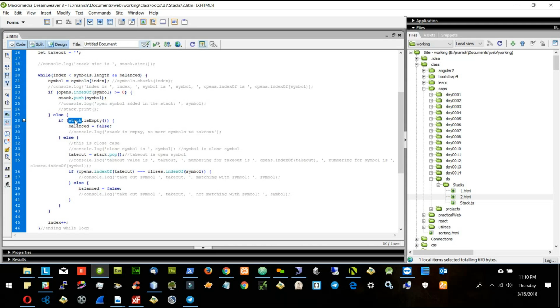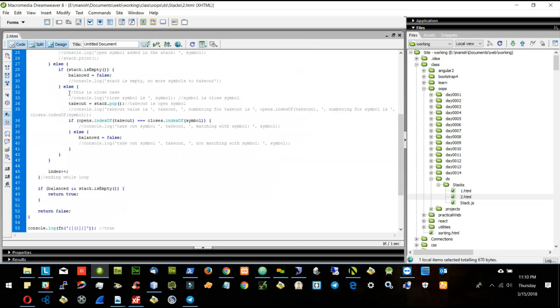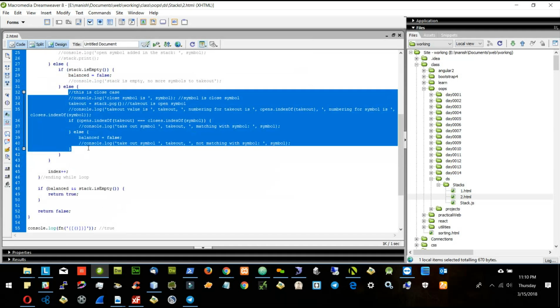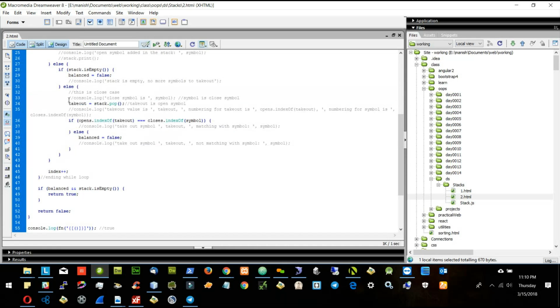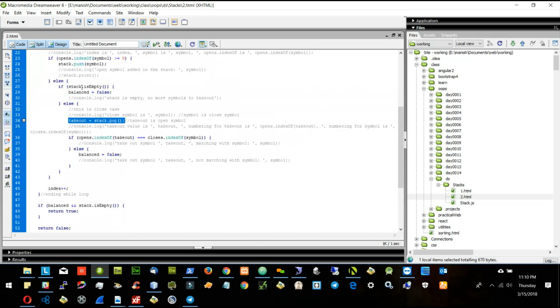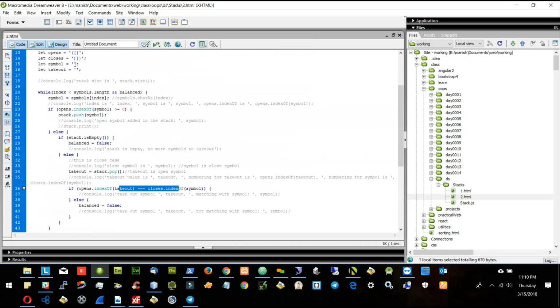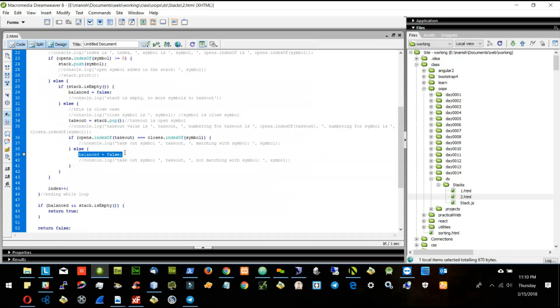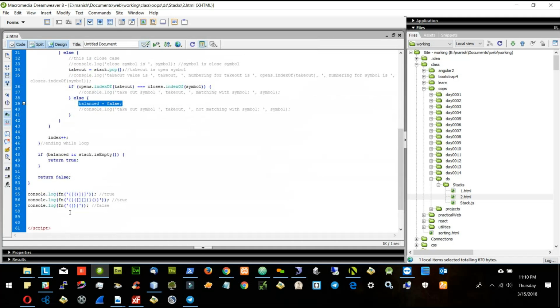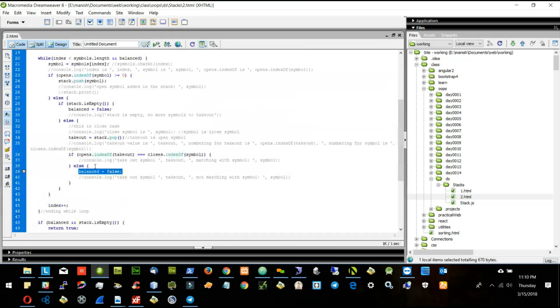But if we have some atom in the stack, then we will go into this else condition. That means we have to check whether the closed symbol is matching with the open symbol or not. I will take out the last atom from the stack and match it with the current symbol, that is a closed symbol, and if both match in position, then we have a match of the symbol. But if the positions of these two are different, they should be matching. If these two are not matching, then balance equal to false, the symbols are not matching, and we come out of the loop. This is the overall function.